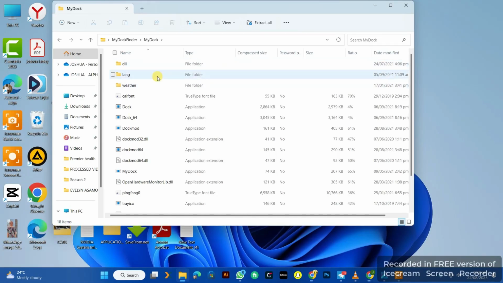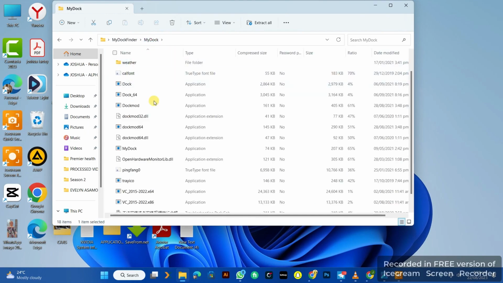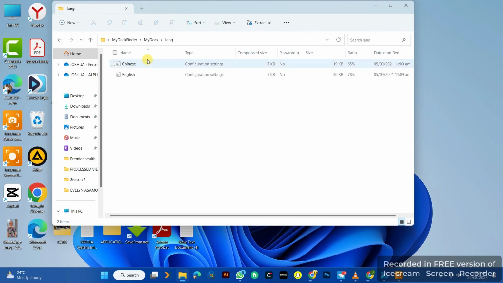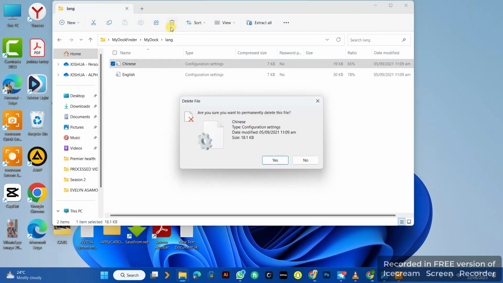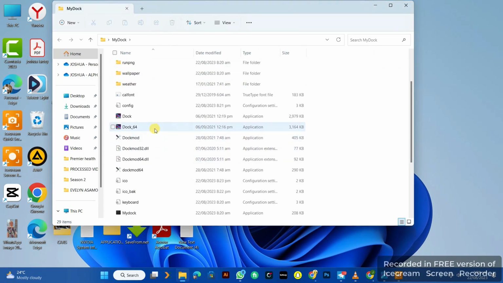Then from here you download the software. Open this folder, open the folder and come to language. You have to open the language folder, then you delete the Chinese. Double click on the dock64.